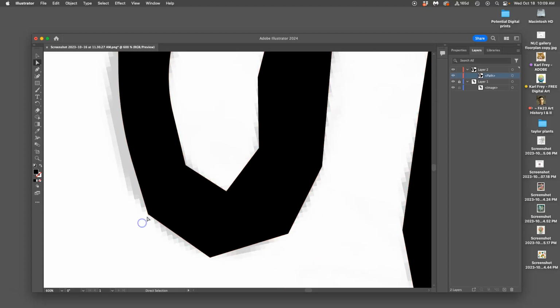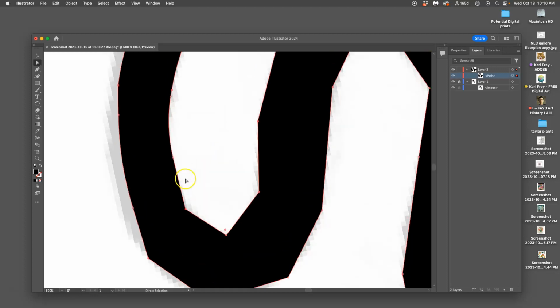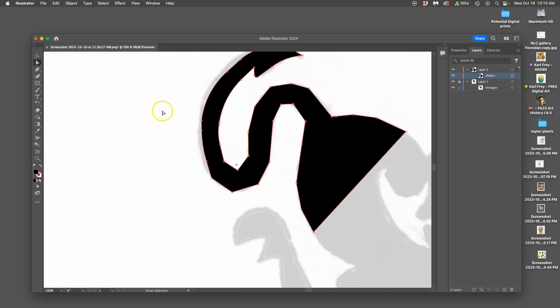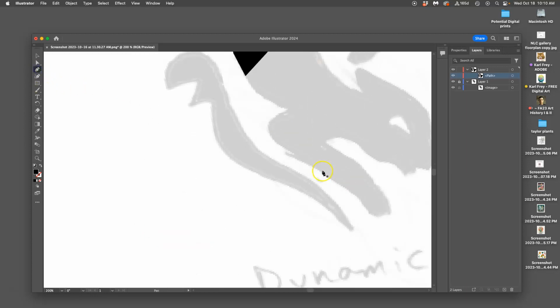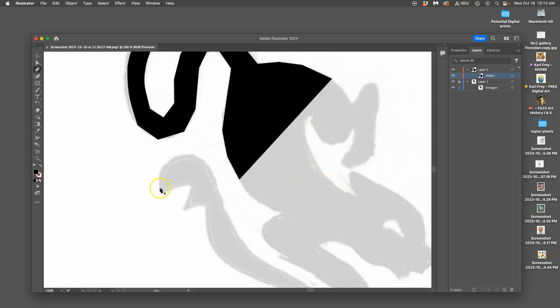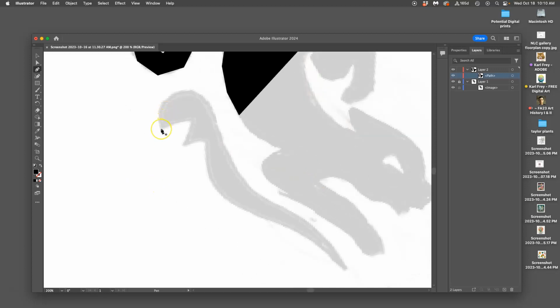So there is another way. If you don't like this way of doing it, I'm losing my curves. There we go. And that is to use the pen tool in both ways, to plot not just straights, but also curves at the same time. So I'm going to do that with this shape down here.